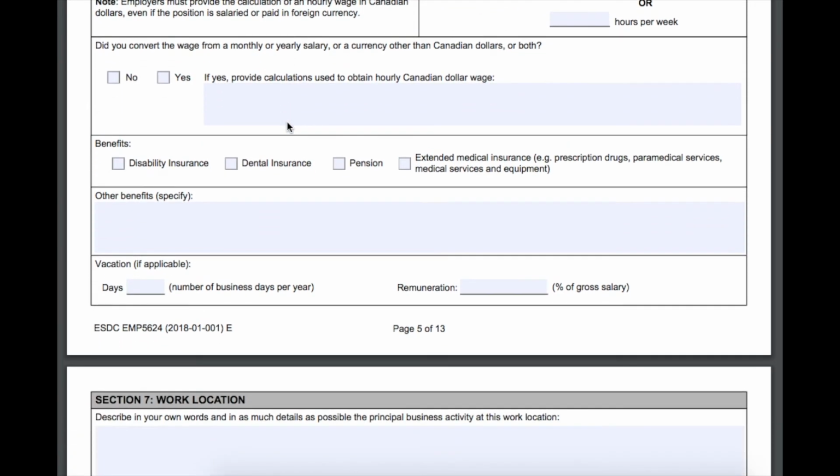And then it asks if you converted the wage from a monthly or yearly salary or a currency other than Canadian dollars. So if yes, explain. Typically, most companies I work with hire on a salary, so I'll click yes and say, yes, this was converted from a yearly salary of X, whether it be 80,000, 100,000, whatever it is.